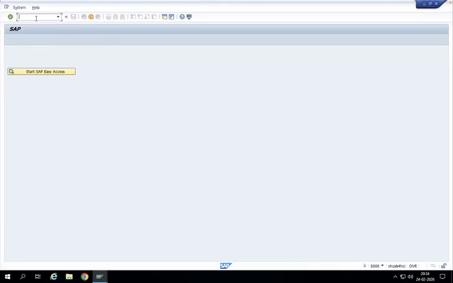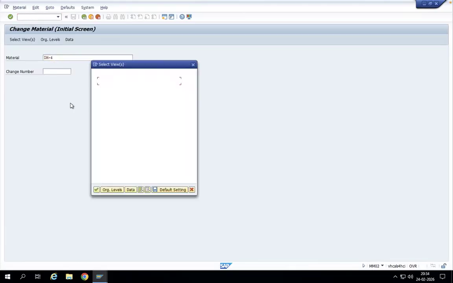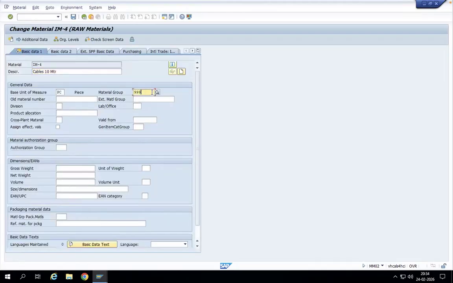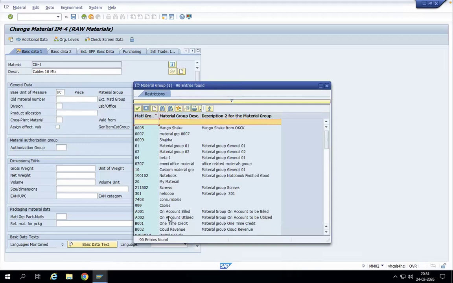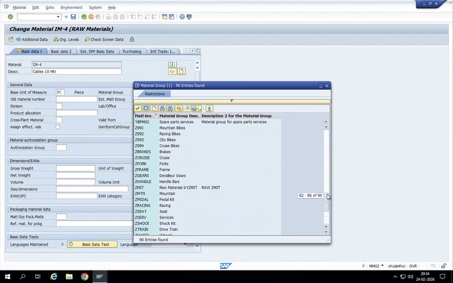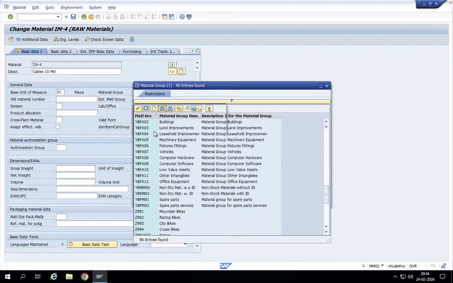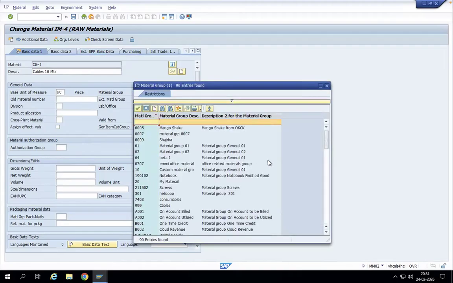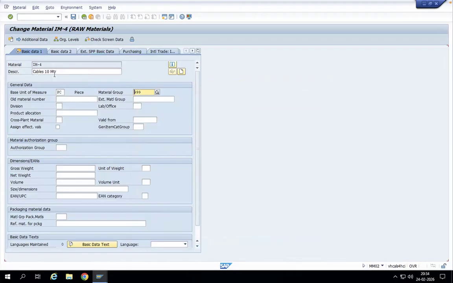So here I'm going to pick a material. I'm going to pick IM4. I'll just show you what material group has been picked for this. So it is 999. You can see here that is cables. Now this material is cables 10 meter. That's the technical specification of this material.